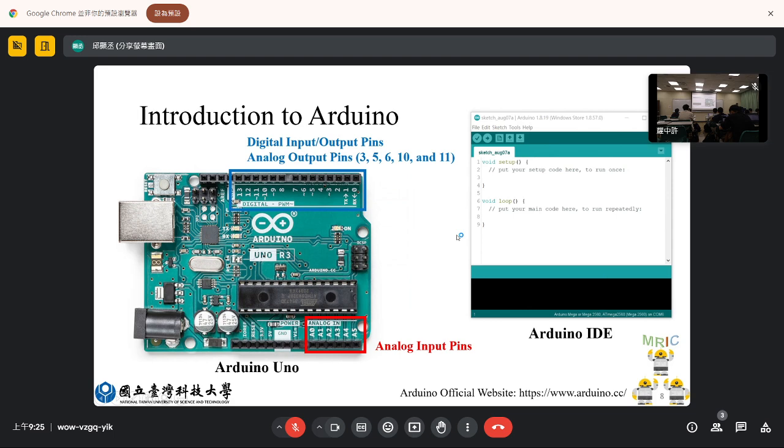And on the right side is the Arduino IDE, the integrated development environment. So we can write the program inside the Arduino IDE, and then give it a command through the window, which is called the serial monitor. We will also learn it later on in the afternoon, so don't worry too much. My TA will teach you. So right now, I'm just giving you some basic information about Arduino.